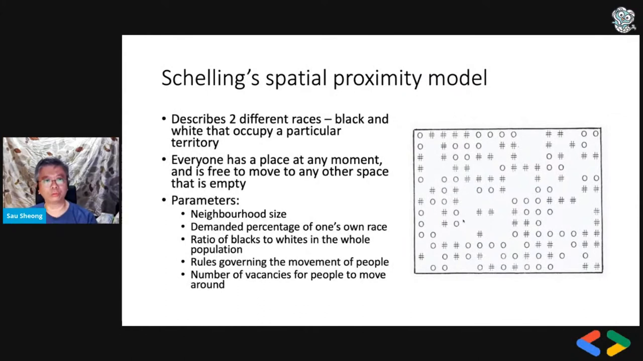He only used two races, the black and the white, and he used a hash and a zero, and basically every iteration of this grid, he would generate on a piece of paper, and then generate from one generation to another on paper. So the rules are quite simple. Everyone has a place at any point in time. I can't remember which is which, but one race will be the hash, the other one will be the zero. And in the next generation, he or she is free to move to any other space that is empty.